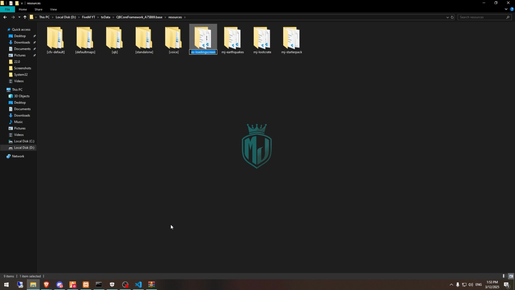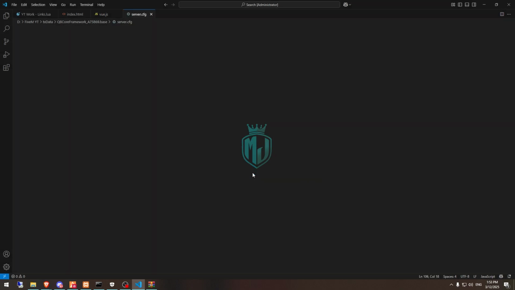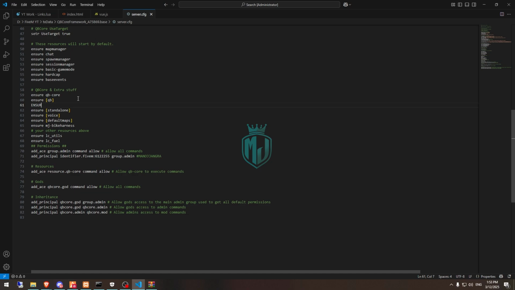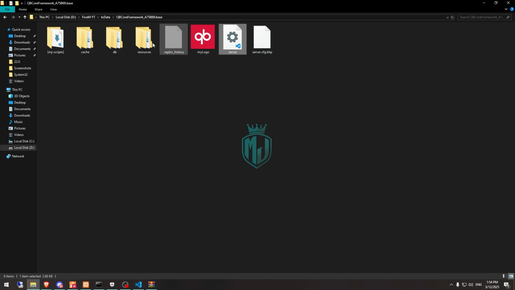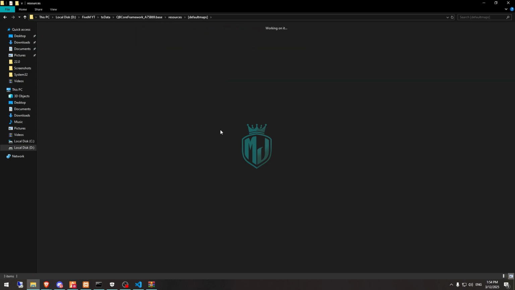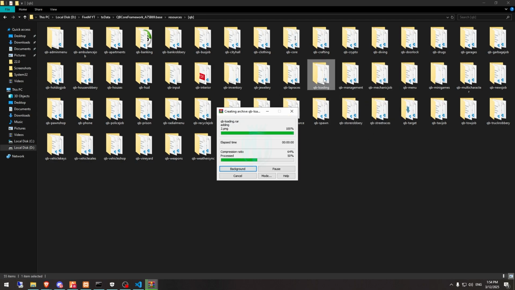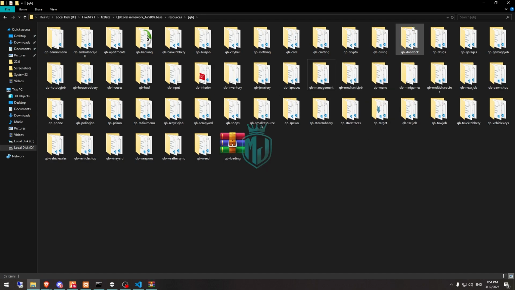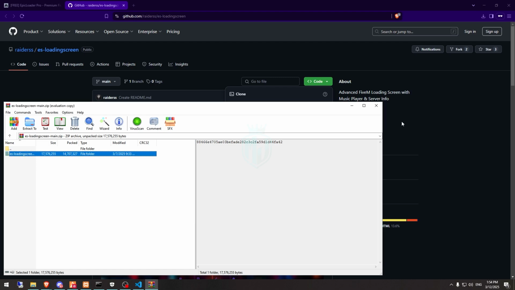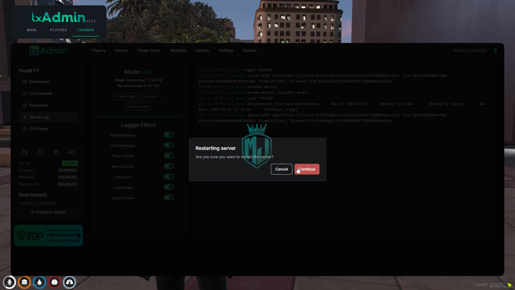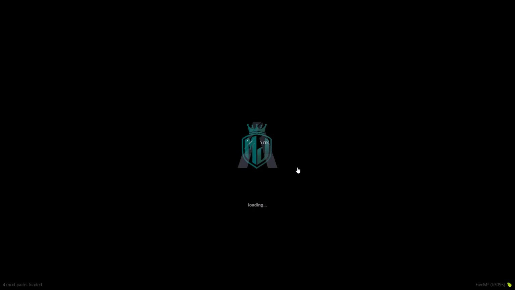So what we need to do is simply copy the script name and add this to our server.cfg file. So let me open it and ensure it right here. And that's it. Now we have to go back, go to QB and QB loading, and we have to delete this to start the new loading script. So that's all. Now we simply restart our server once, then we can see our new premium loading screen script from ID Store.